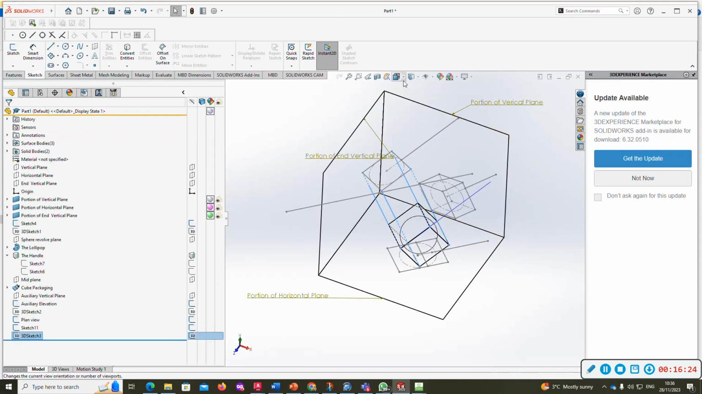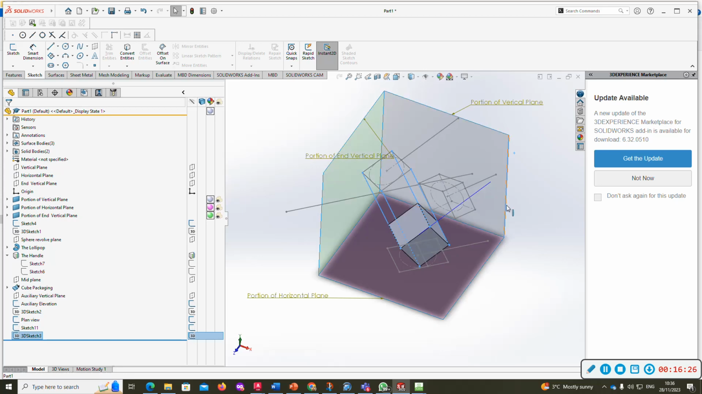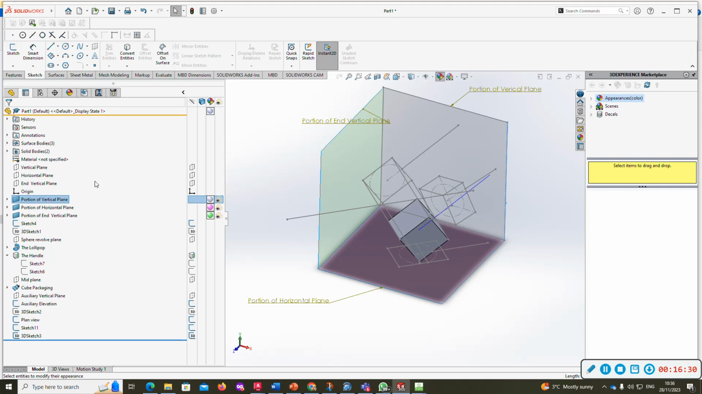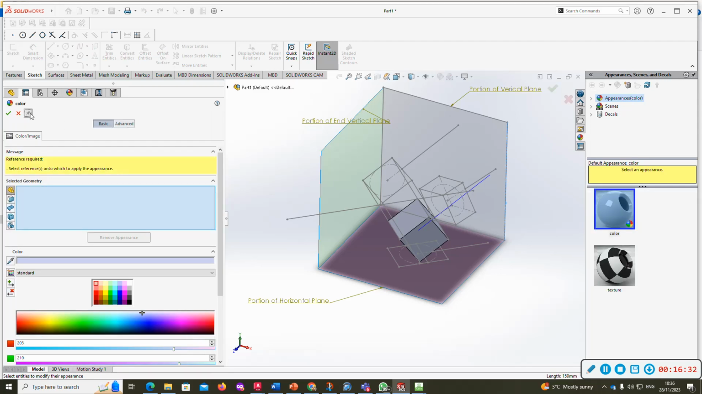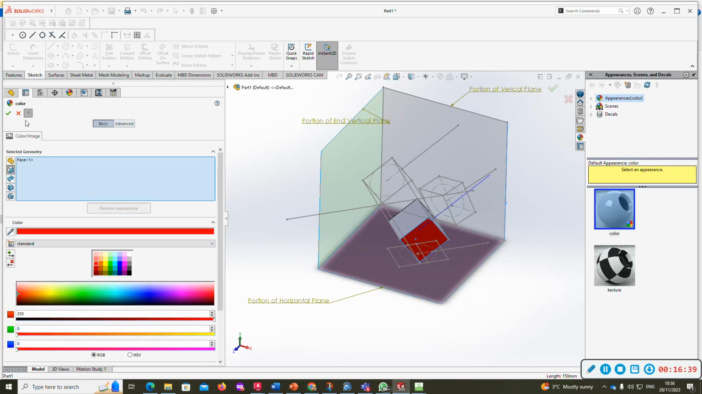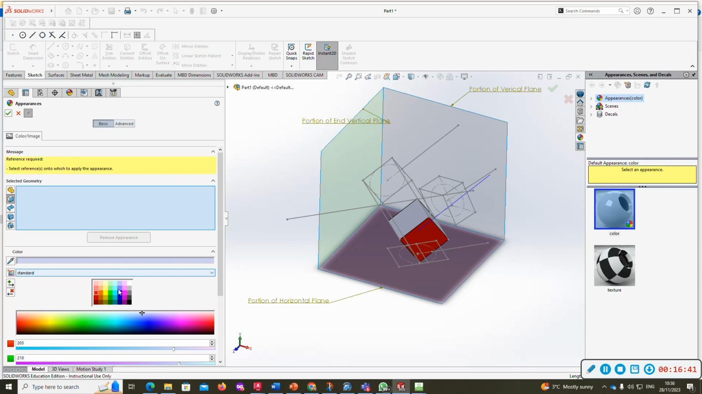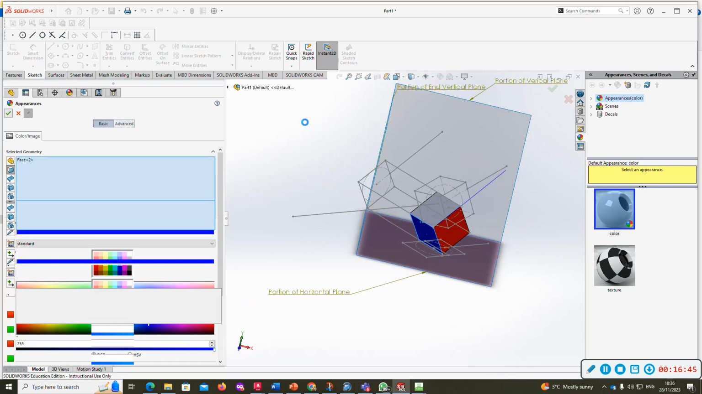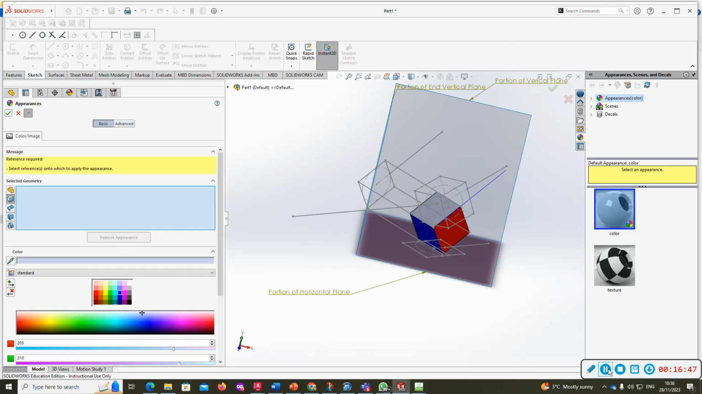Here are our colours coming in. We'll turn back on our colours. I'm going to go to the appearance tab. I'm going to hit the pin arrow there. I'm going to select the faces. So red face here, tick OK. Blue face, tick OK. And I'm going to pause the video and just run through them.